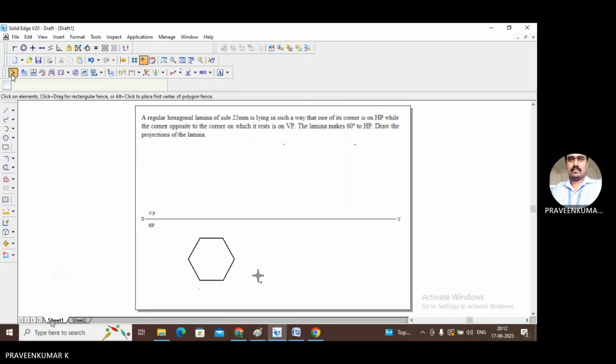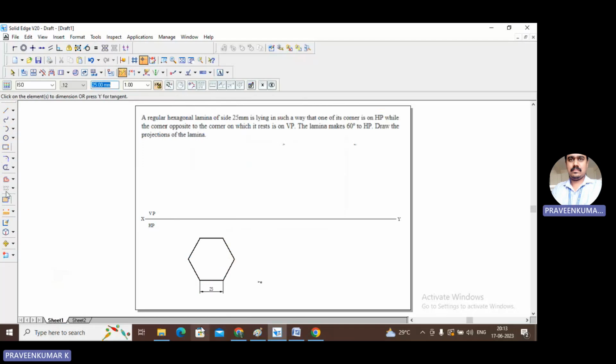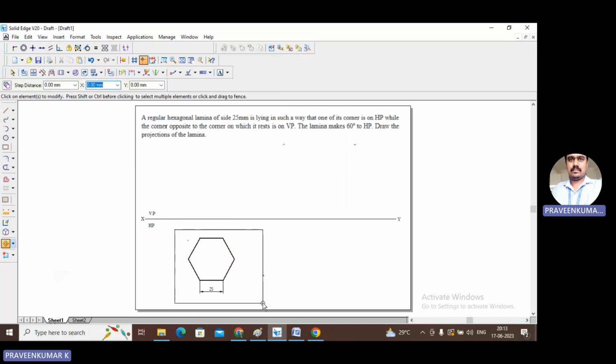Okay. Now we can check the angles. Just check the side of the lamina. So this is 25. See, in a hexagonal lamina, all interior angles are 60 degrees. So these are all interior angles. Now I will place the lamina in the required positions.